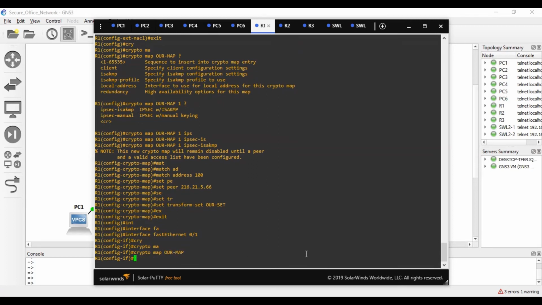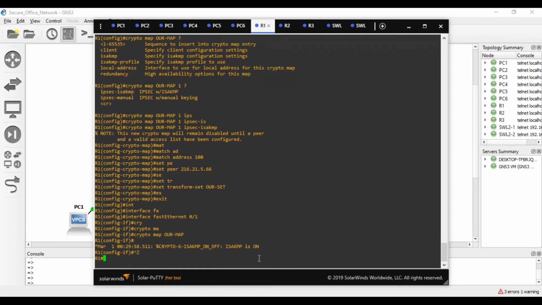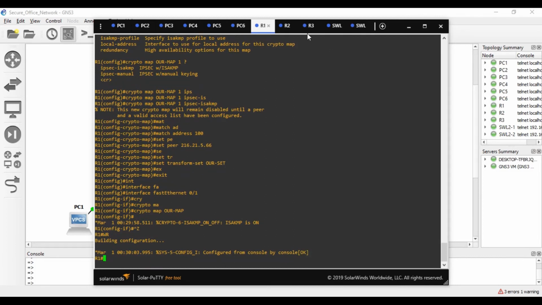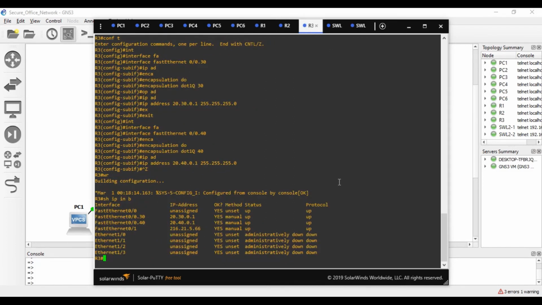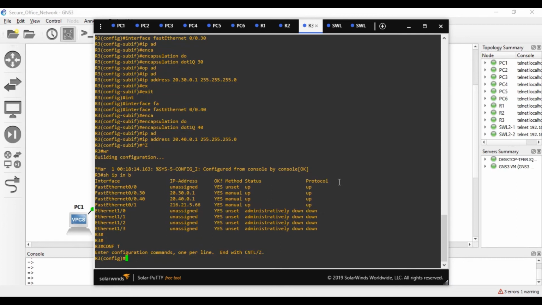Now, as you can see, you get a message that ISAKMP is on. Now I'll write the configuration. Now we'll go to router number 3. Then we will start the same configuration. I'll do it fast this time since we have done the explanation in the previous one.